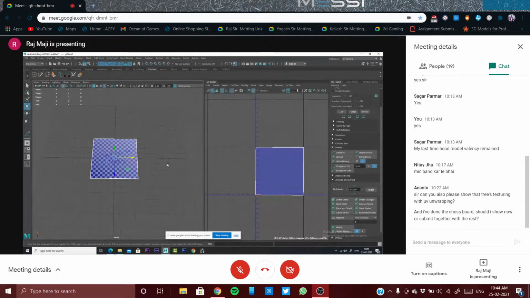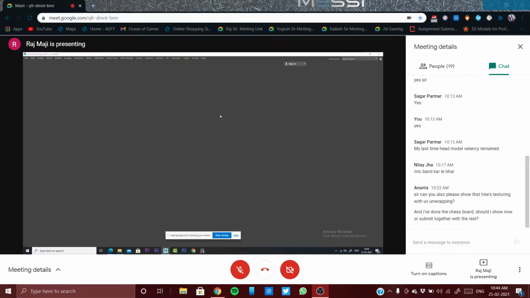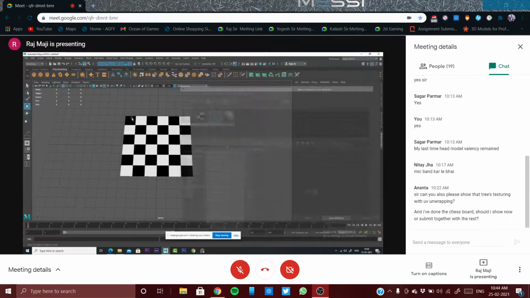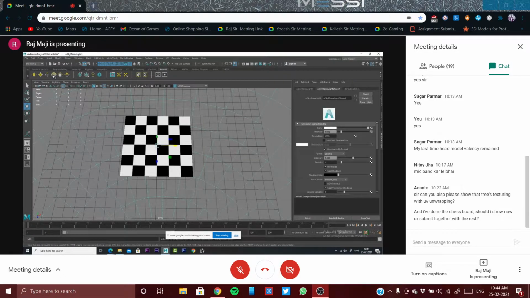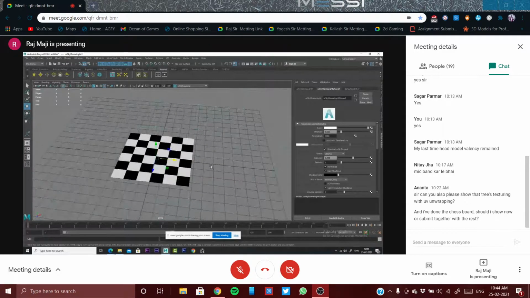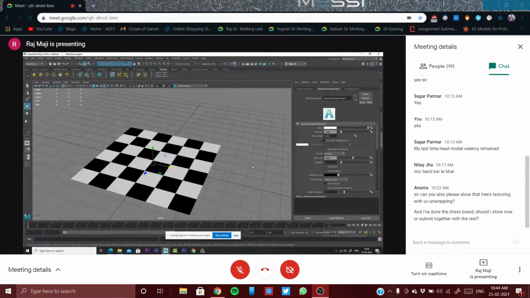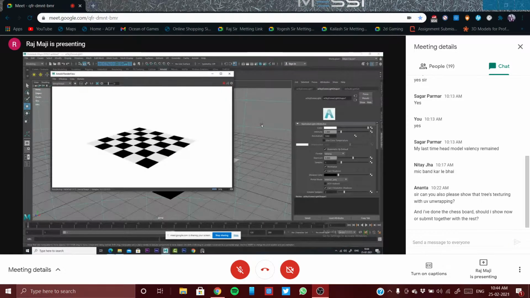And what I was asking regarding the lighting, this is called the shelf. This area is called the shelf. You could go to Arnold and just click on it. You'll get AI Sky Dome light. Then you can render it, and everything will be visible.